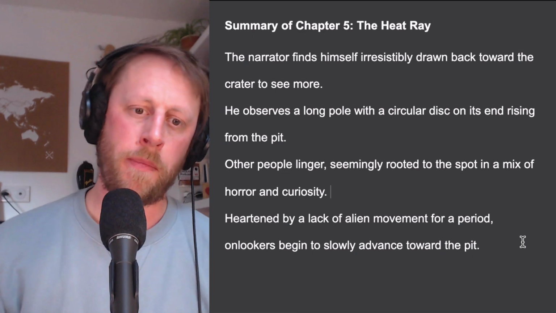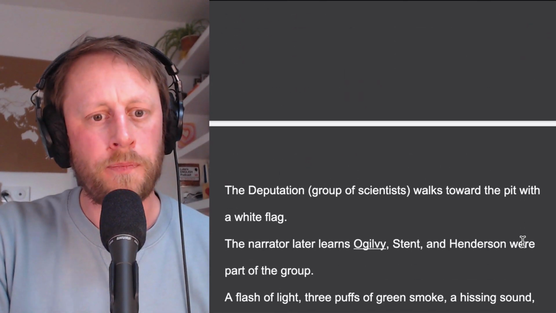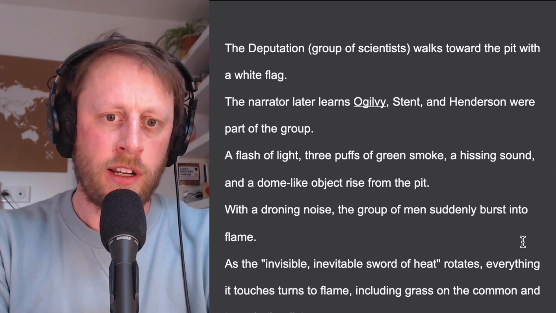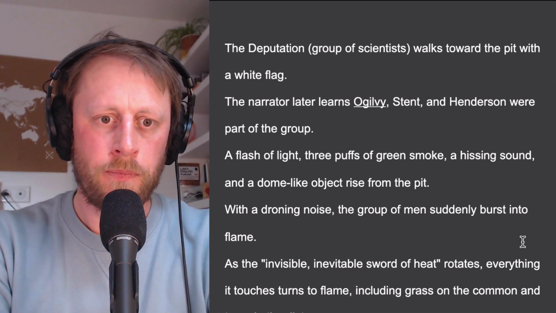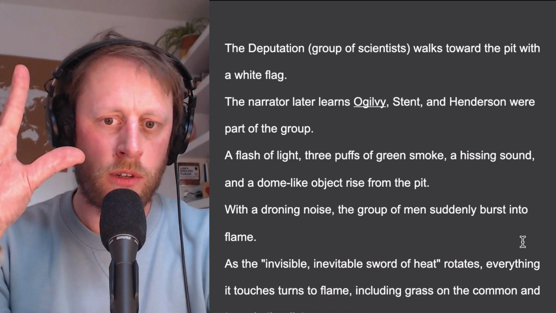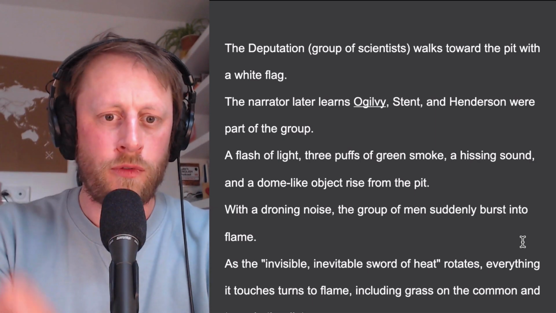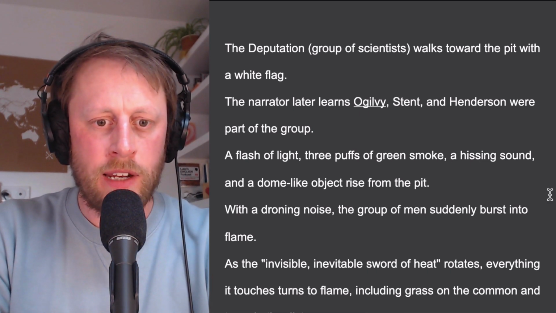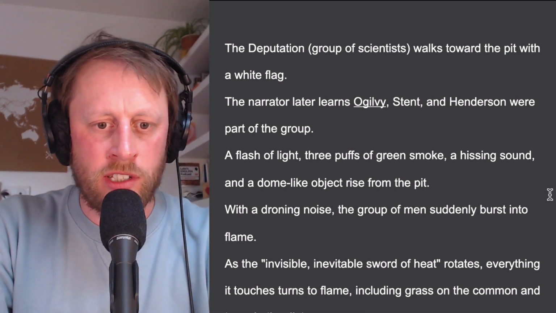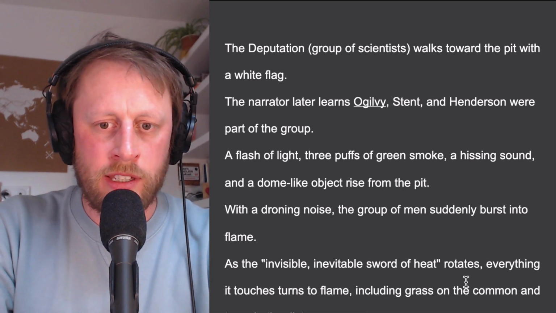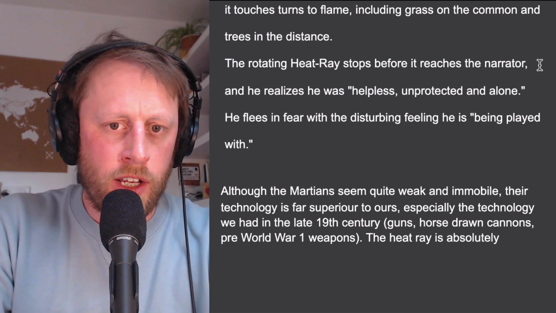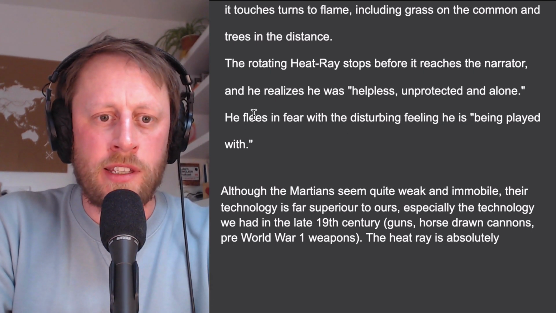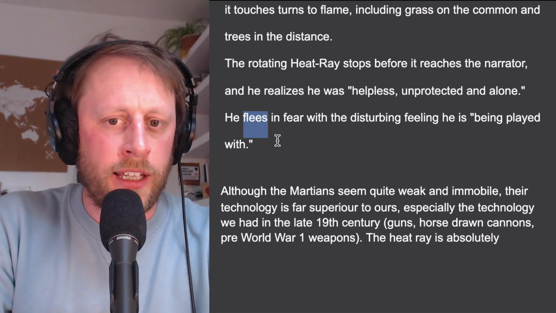Heartened by a lack of alien movement for a period, onlookers begin to slowly advance towards the pit. The deputation, the group of scientists, walks towards the pit with a white flag. The narrator learns that Ogilvy, Stent and Henderson were part of the group. A flash of light, 3 puffs of green smoke, a hissing sound, and a dome-like object arise from the pit. With a droning noise, the group of men suddenly burst into flame. As the invisible, inevitable sword of heat rotates, everything it touches turns to flame, including grass on the common and trees in the distance. The rotating heat ray stops before it reaches the narrator, and he realizes he was helpless, unprotected and alone. He flees, he escapes, runs away, in fear, with the disturbing feeling he is being played with.